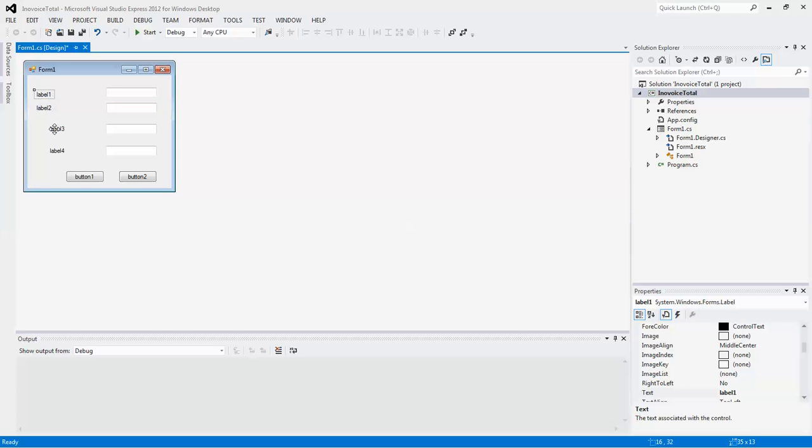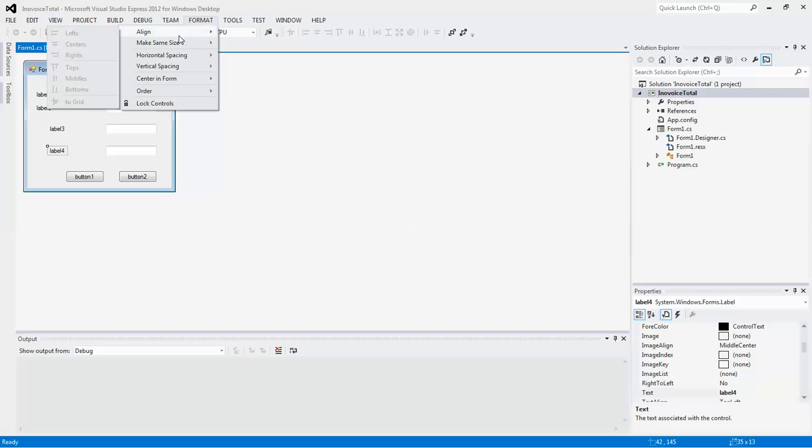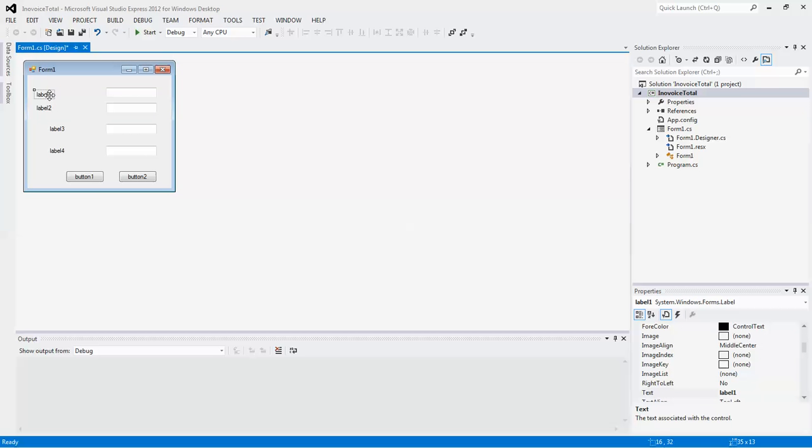Okay. This is good, but we've got to align these things. So I'm going to hit Shift and select all these things, and we're going to go to Format. And we're going to, oh, it doesn't like it. Align. Why won't it let me align it? Let me try that again. Shift. Oh, Control maybe.